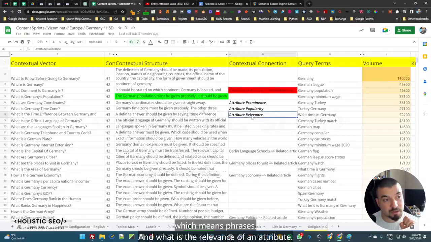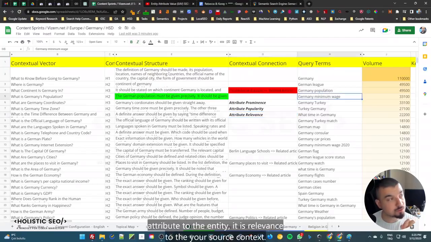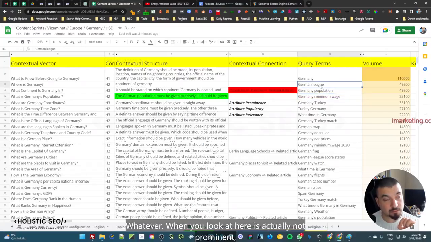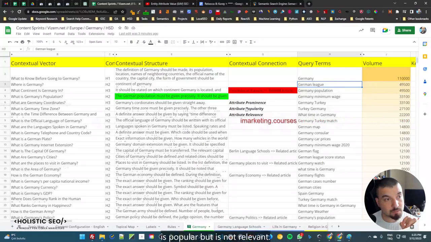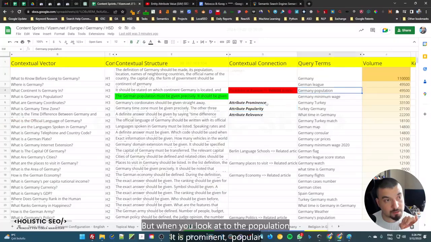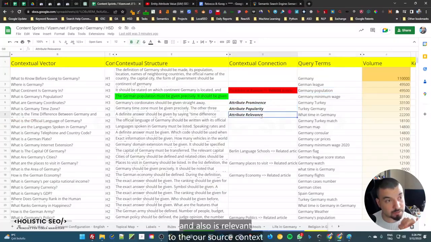And what is the relevance of an attribute? It's not the relevance of the attribute to the entity, it is relevance to your source context. For instance, when you look at the German football league, basketball league, whatever, it's actually not prominent, it's popular, but it's not relevant. So we are able to have only this one. But when you look at the population, it's prominent, popular, and also relevant to our source context.